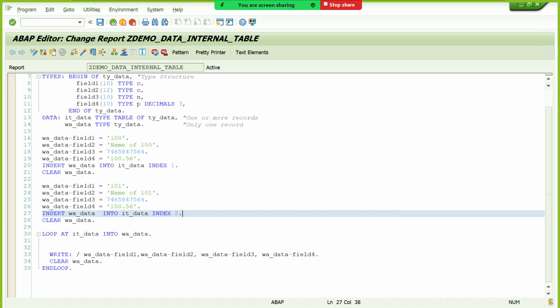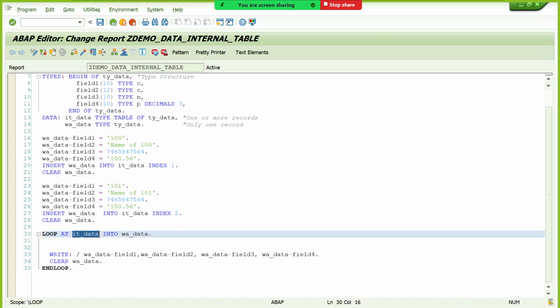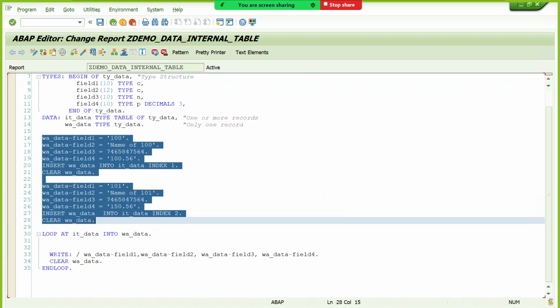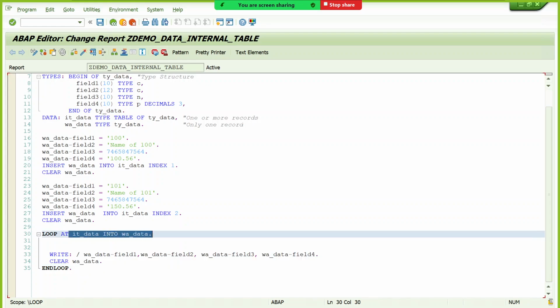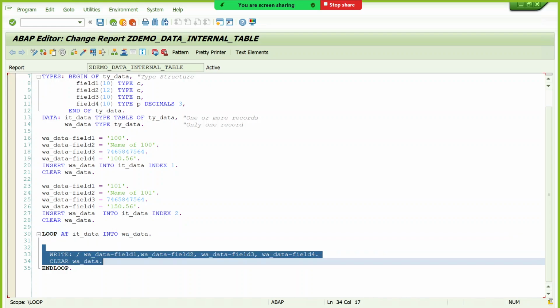So the loop statement is used to process the records of the internal table, right? So how many times will this loop statement execute? Two times, because we have two records in the internal table. Two times this loop statement will repeat, and whatever logic you implemented between loop and end loop will repeatedly execute. If you have 10 records in the internal table, the loop statement will repeat 10 times, and whatever logic you kept inside the loop statement will execute 10 times.